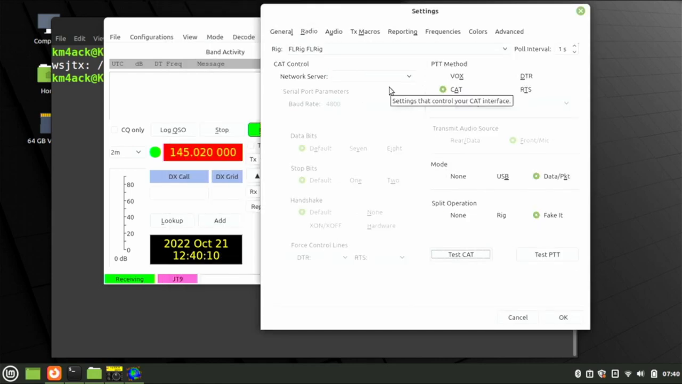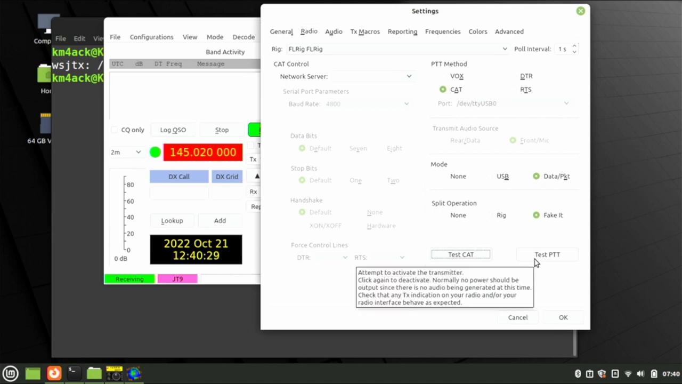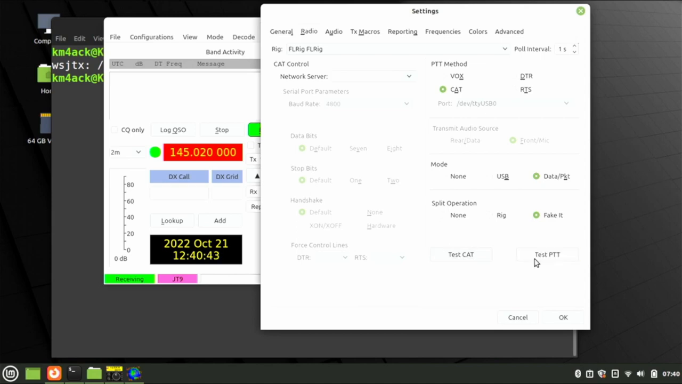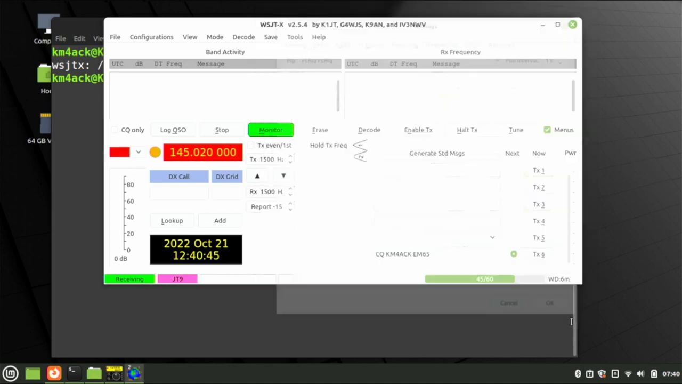If everything went according to plan, you'll see the frequency change right here. Now, it is red because I'm outside of the regular WSJTX frequency space. Next, we can go ahead and click the Test PTT button, watch your radio, and make sure that you're getting the expected result. Mine went into transmit mode, so we're good to go.